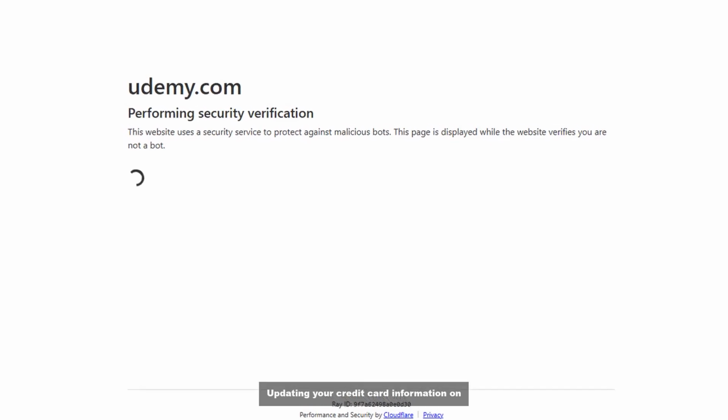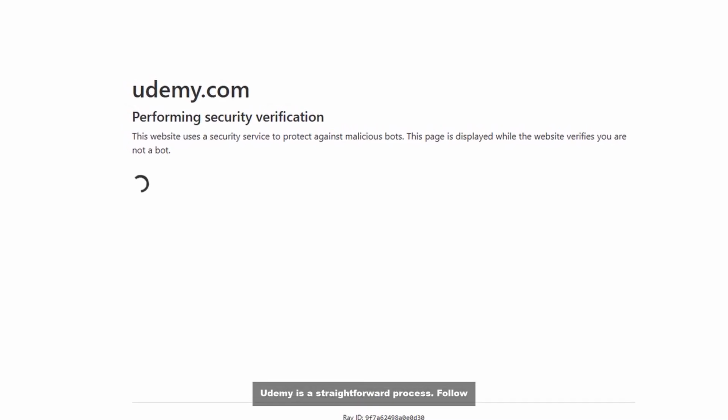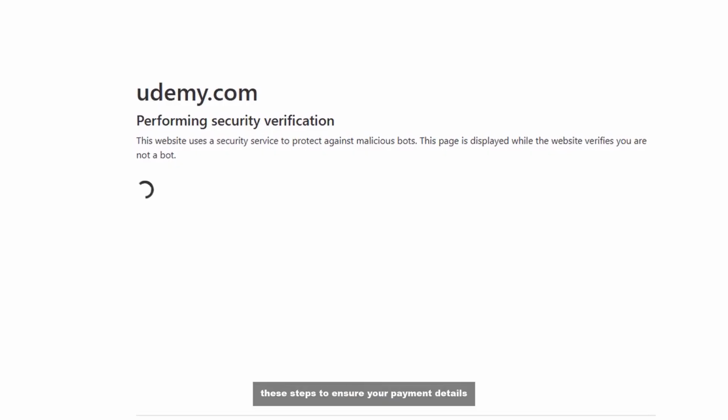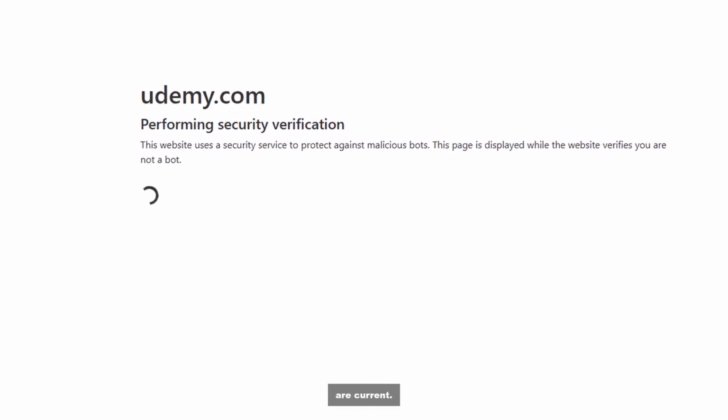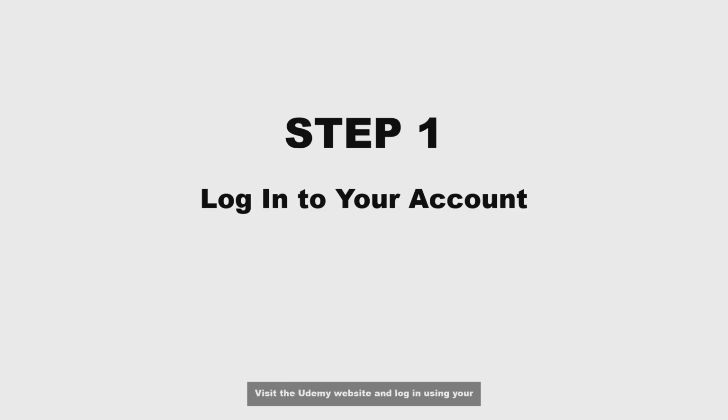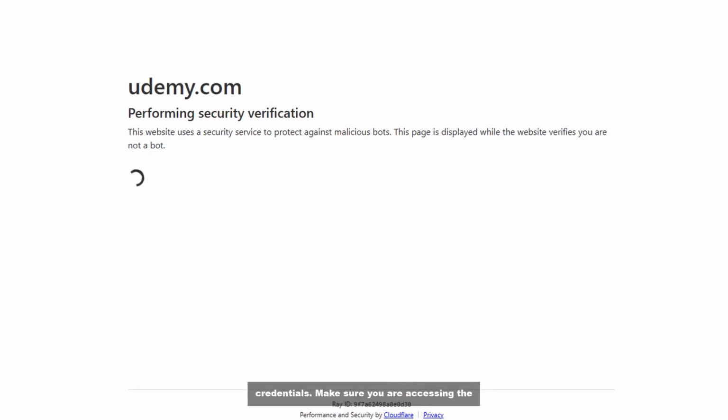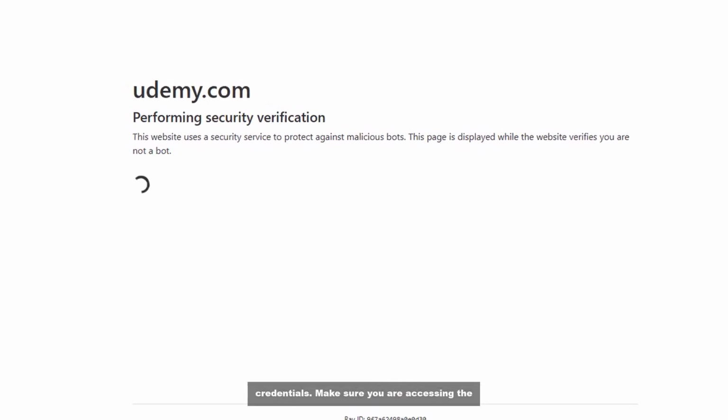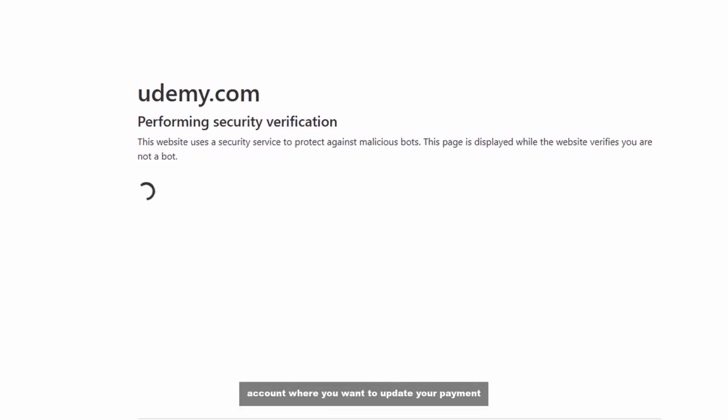Updating your credit card information on Udemy is a straightforward process. Follow these steps to ensure your payment details are current. Step 1. Log into your account. Visit the Udemy website and log in using your credentials. Make sure you are accessing the account where you want to update your payment information.